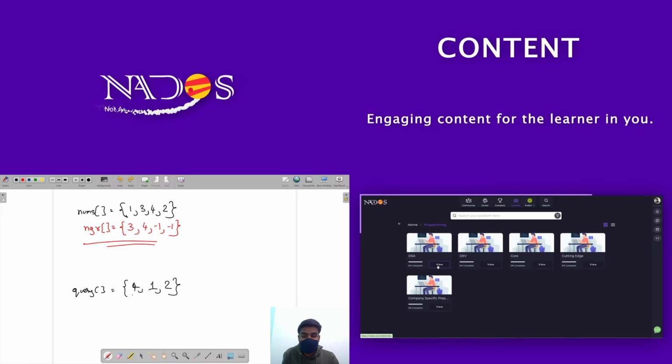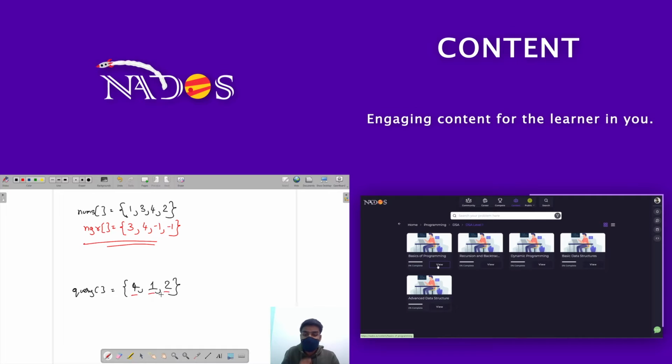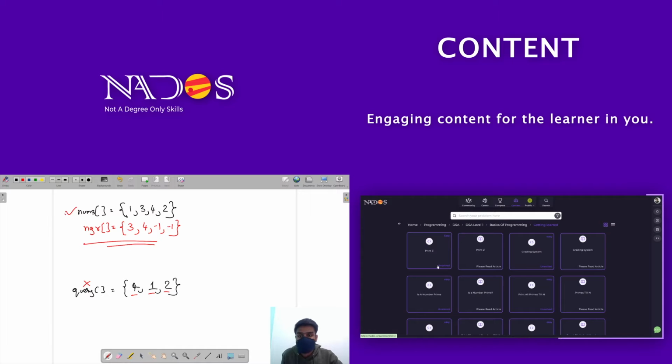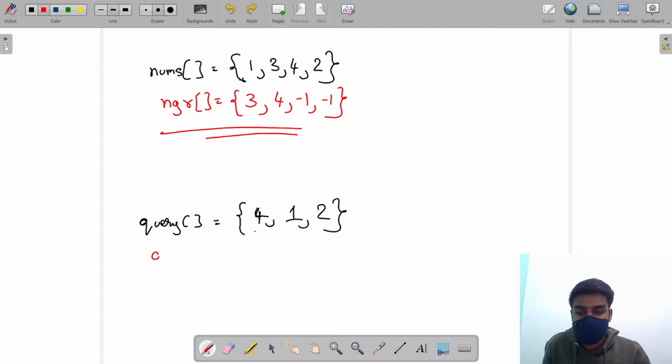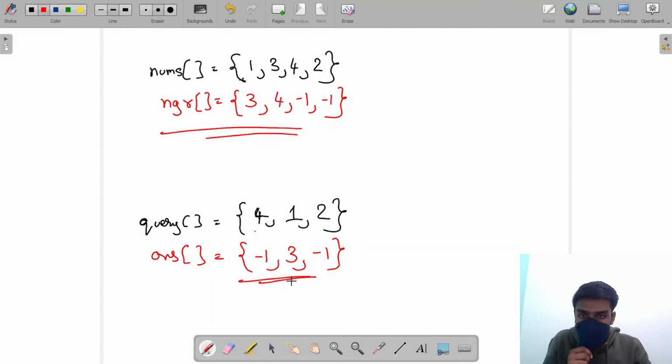We have to find the next greater element to the right for 4, 1, 2, but not in this array, in the nums array. I will create an answer array and write the next greater element to the right of 4. So the next greater element to the right of 4 is 1... no wait, as stated: next greater element to the right of 4 is -1, of 1 is 3, and of 2 is -1. Alright, so this is our final answer.